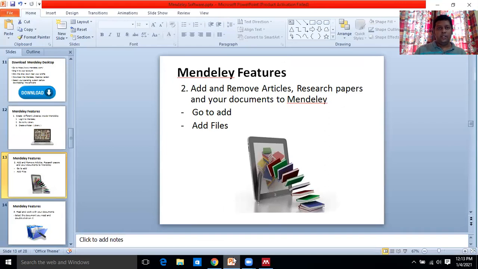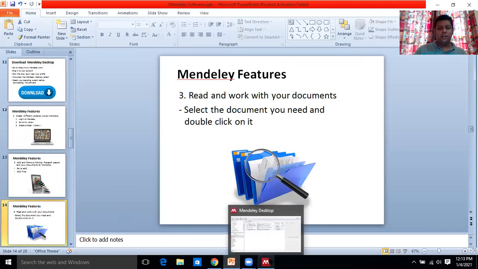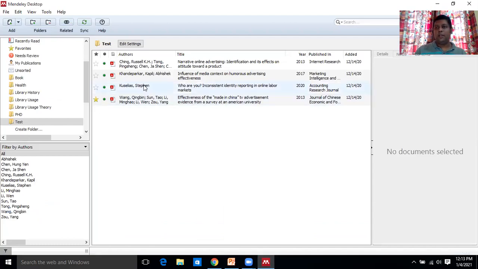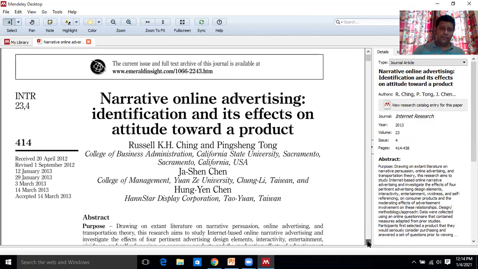Then we'll see how to read and work with your document. If I need to read a journal article that was added to my Mendeley library, I just have to click on that journal article. It will automatically open. Then you can read this journal article. After you open this journal article, then you can read this.